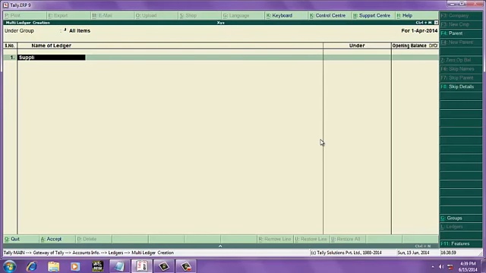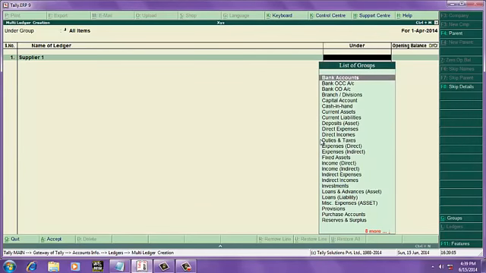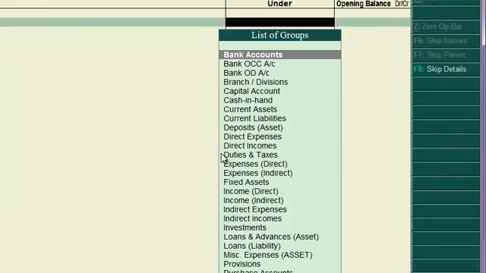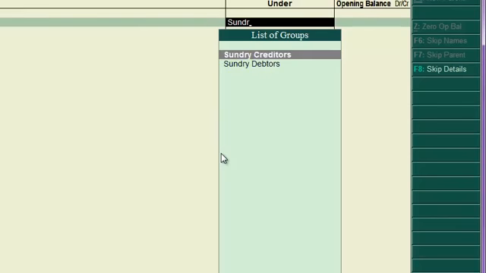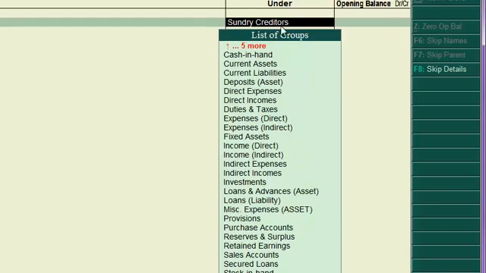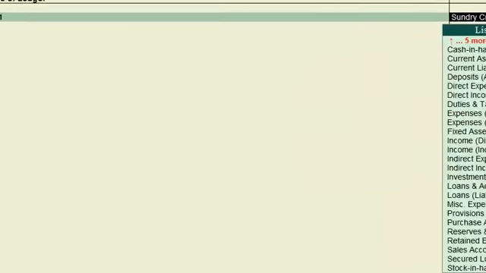Suppose supplier 1. You can enter any name, XYZ or MNO, say Nirmal Brothers, whatever it is. Here I am giving the name as supplier 1. This is sundry creditors. Please note this: your suppliers group comes under sundry creditors. This group is a predefined group in Tally. You can select it here.